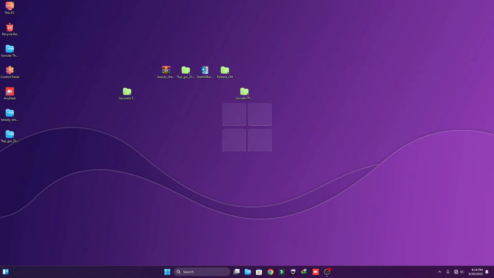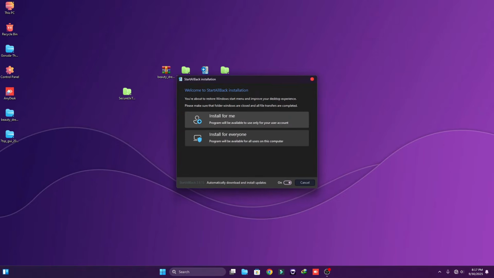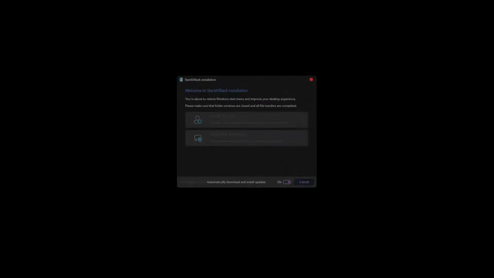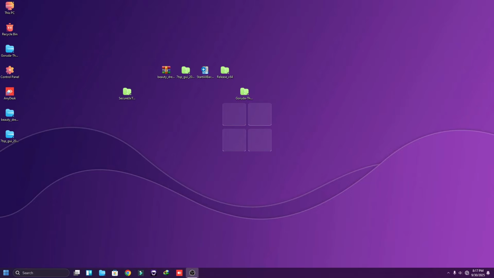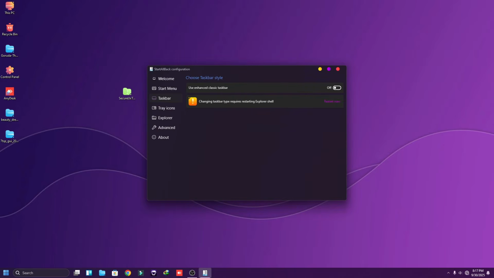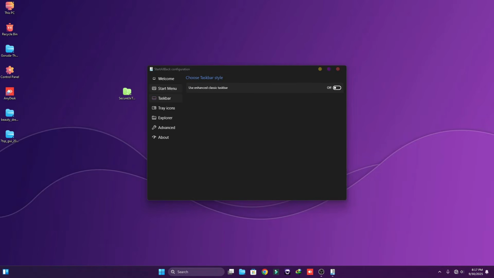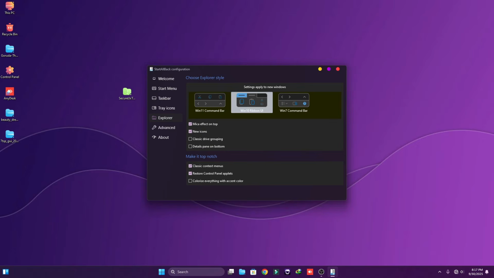Now we need to install this tool called StartAllBack. Double click on it and then click on run. Double click on it and then click on install for everyone. Then click on yes. And then you will see a pop-up like this. Just close it, right click on taskbar and then click on properties, then turn this off and then click on restart now, and then select this start menu tab and turn it off as well, and then go to this Explorer tab, and in here you need to select this Windows 7 command bar.